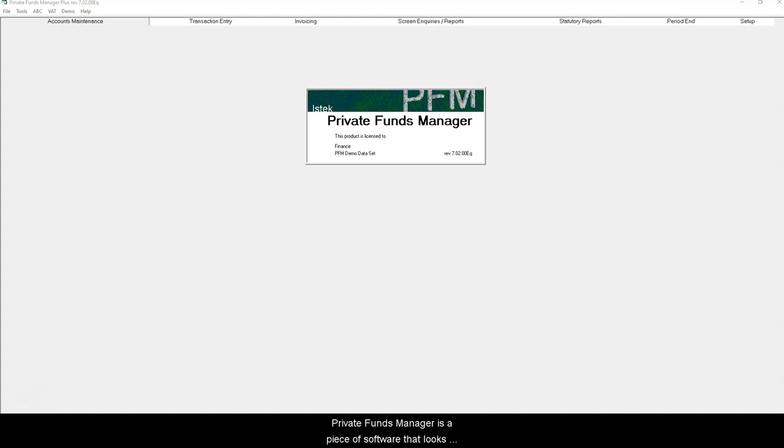Private Funds Manager is a piece of software that looks after your voluntary fund and can be used in a very simple fashion to meet your compliance requirements and produce your auditable year-end reports. Very simple to use. It has a lot of functionality that's completely optional, and I will cover that in a longer video that I'll pop a link in at the end of this one.